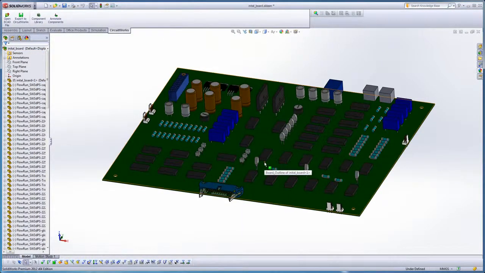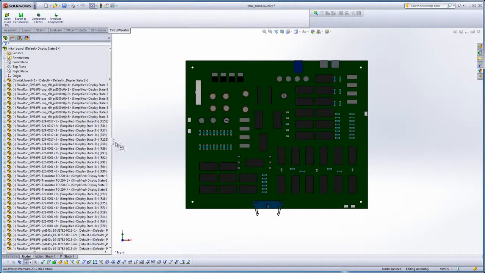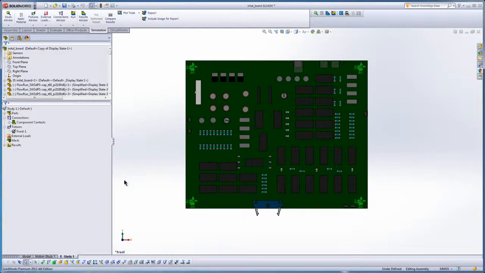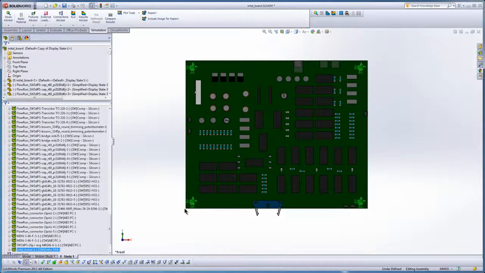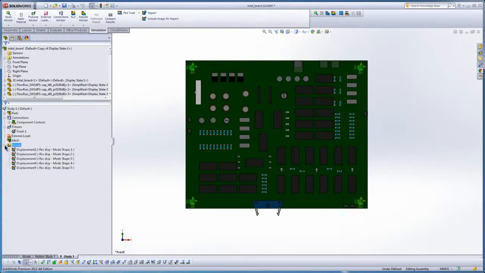So you can see here that very quickly I was able to build the 3D representation of my board. Using configurations to switch to simplified versions, I'm now ready to do a little bit of simulation. For simulation there's a preliminary requirement that the fundamental frequency of this board is above 60 Hertz. So I'm in a modal study here, and you can see that I've restrained with fixtures the four corners where this thing is going to be bolted to the fixture.